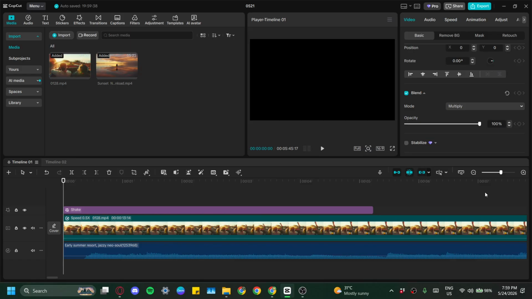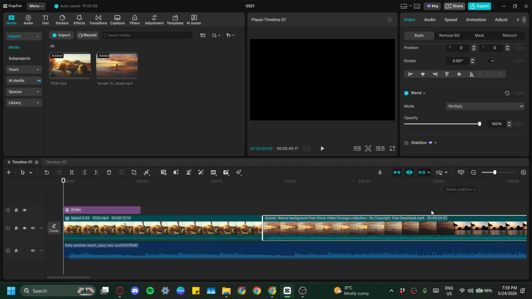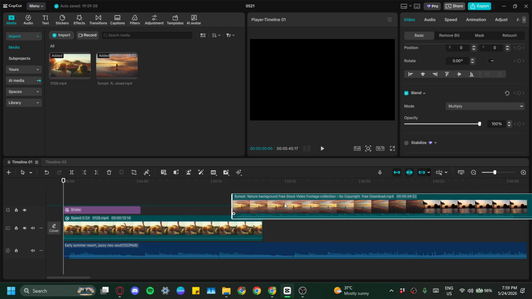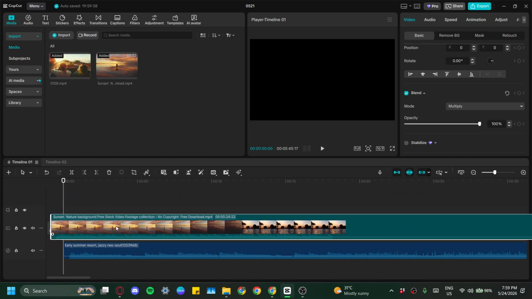From here, you can edit it completely independently. Trim the beginning or end to remove dead air, slice out pauses in your speech, or delete any sounds you don't need, all without touching your visual frames.